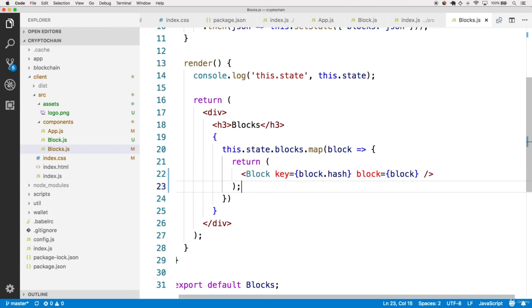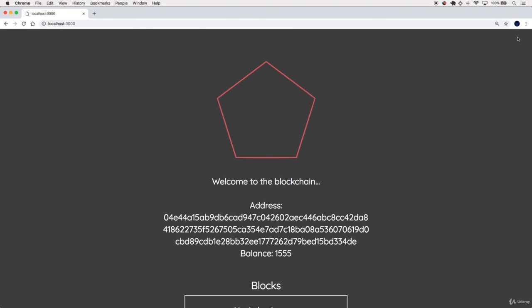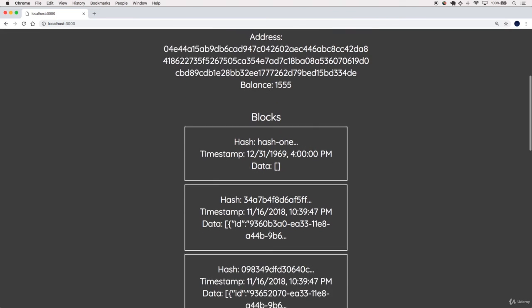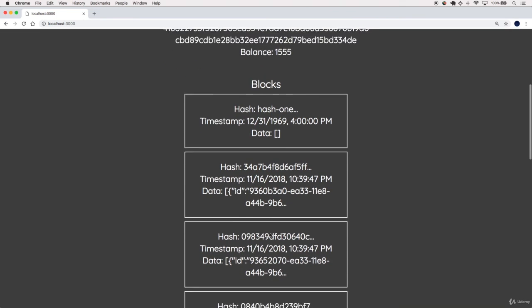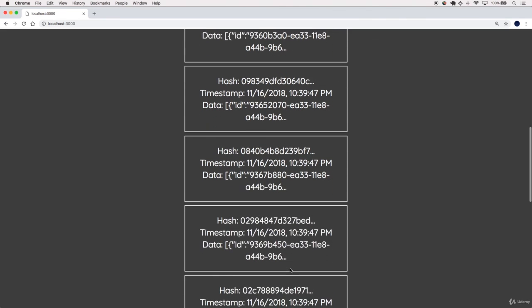With that change in, make sure the application is still running. And once you have it ready, go ahead and check it out in the browser. So go ahead and give it a refresh. And then there it is, there's the wallet info. And then all the block fields are now more fleshed out. They all have hashes, cool timestamps, as well as data fields.